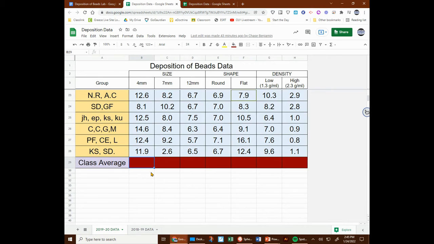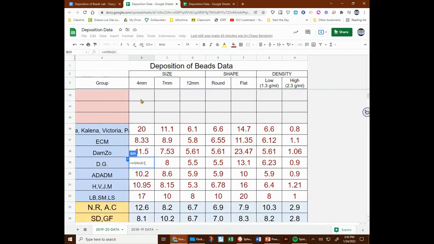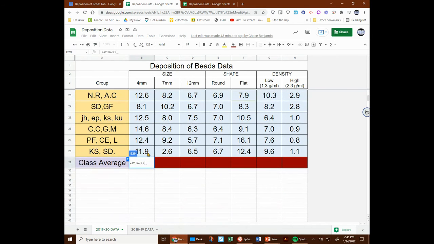spreadsheets allow you to enter a calculation. So I'm going to type in equals average, you can see it already populating all of this range from B4 all the way down to B28. So I'm going to type B4, B28, and it calculates the average for me. So the average time for the 4 millimeter sized beads was 12.2 seconds.